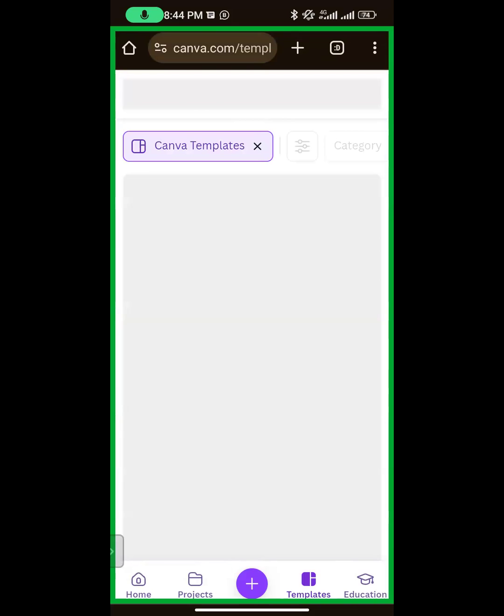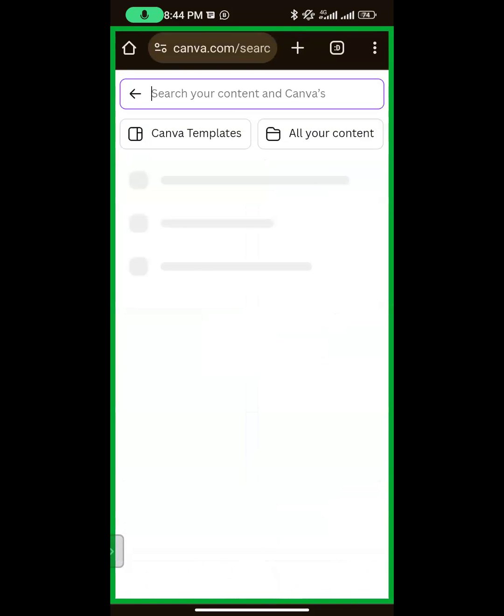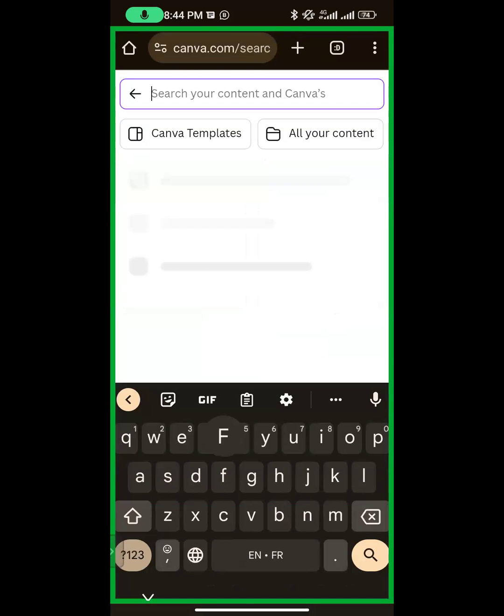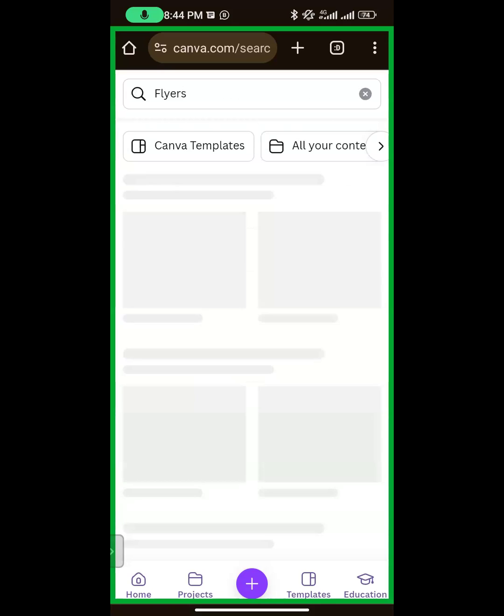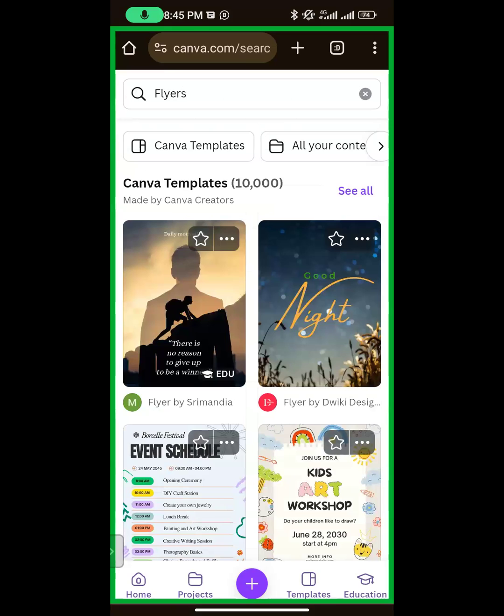Canva is actually slow. It's not usually like this. It's always fast. Now, if you don't want to be specific with your searches, you can also search for flyer. Just simply search flyer, and you see varieties of flyers you can edit. So today, I'm thinking of what we can edit, what we can design.